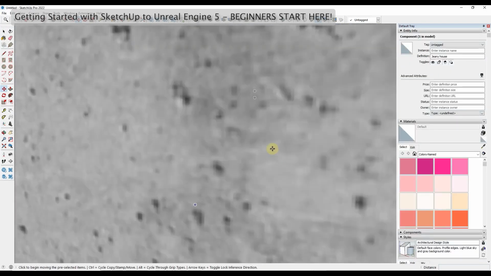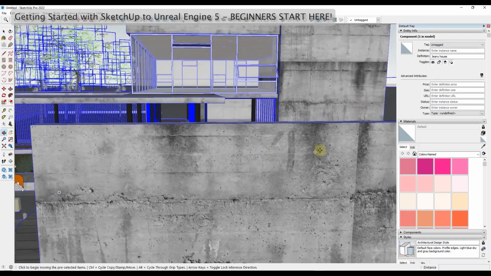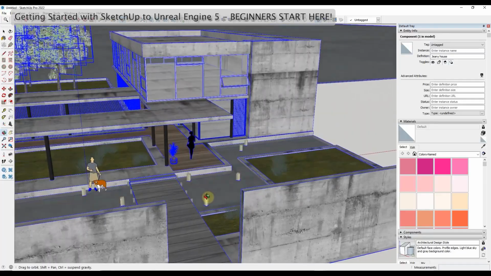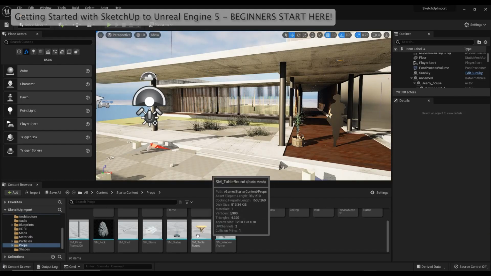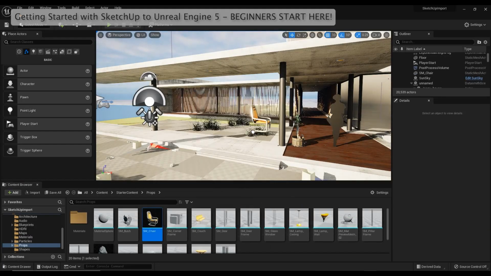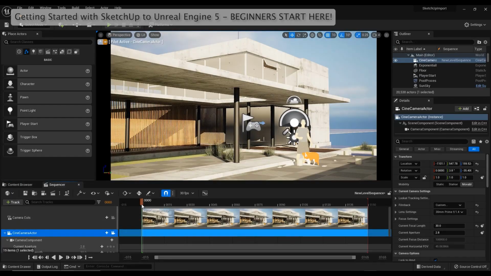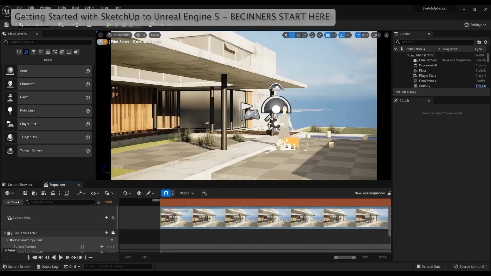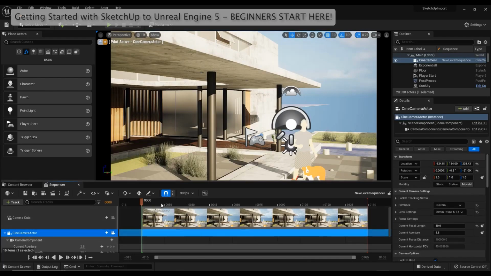A powerhouse in gaming and film industries, Unreal Engine delivers stunningly realistic visuals thanks to its advanced lighting system Lumen and its high detail rendering with Nanite. It's free to use, making it accessible for both indie developers and major studios.